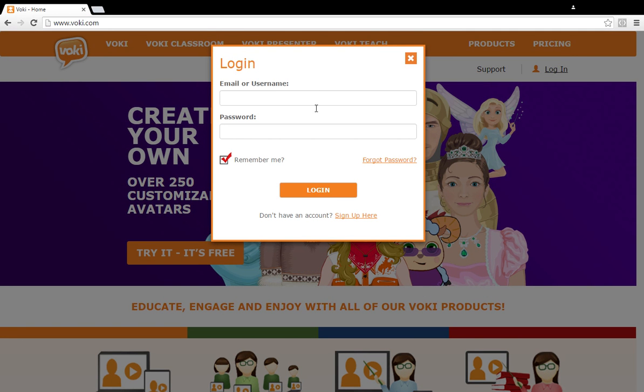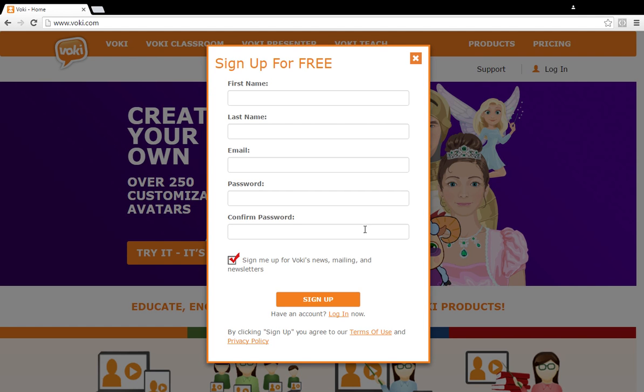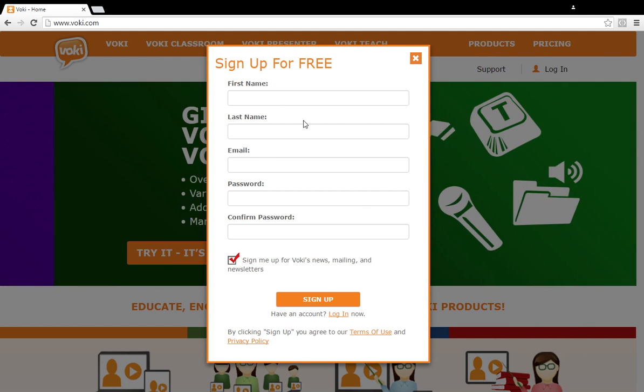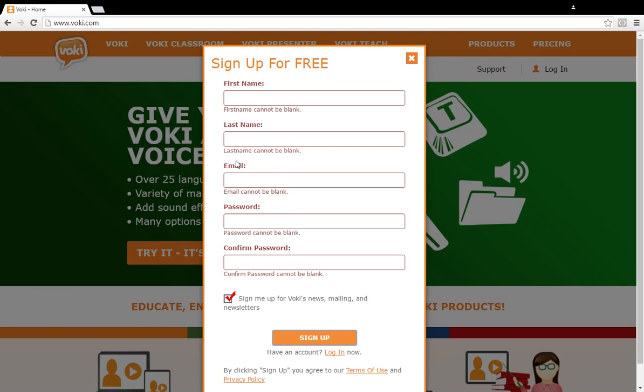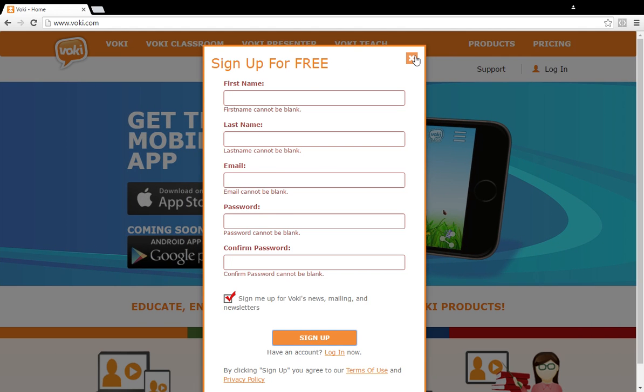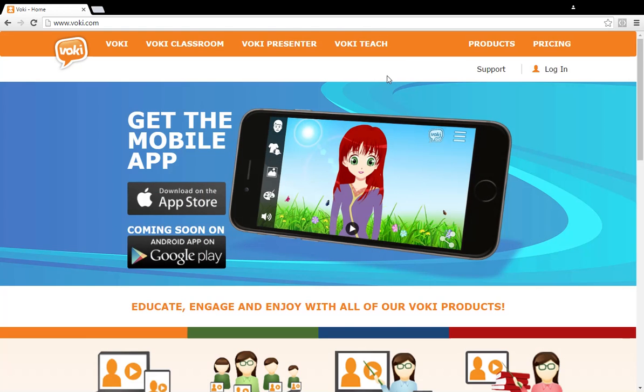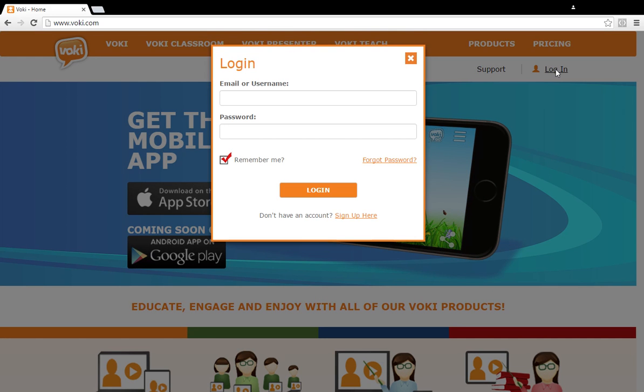After you click on login, it's asking you for your information, username and password, but right now you don't really have one. So you click right here at the bottom where it says sign up here. Make sure you fill in every single blank right here. After you are done, click sign up. You should be able to log in using your new username and password. So let's try that out.